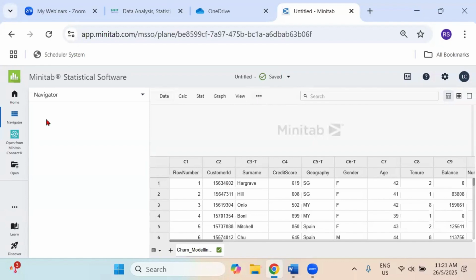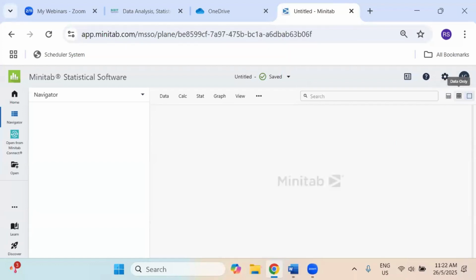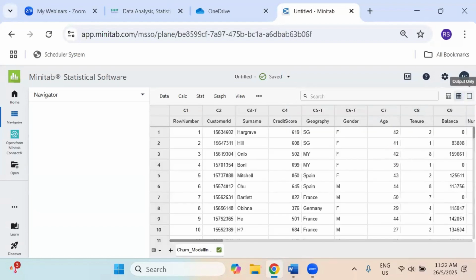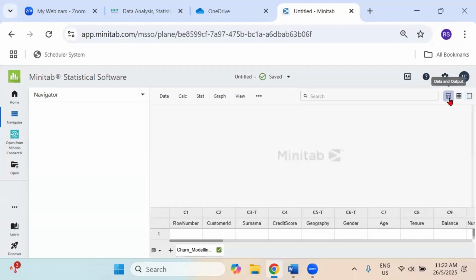Okay. So this is the navigator you use to manage the output. Then this is the output window and data window. And this is to change the window. For example, expand the data worksheet, expand the output window, or combine.